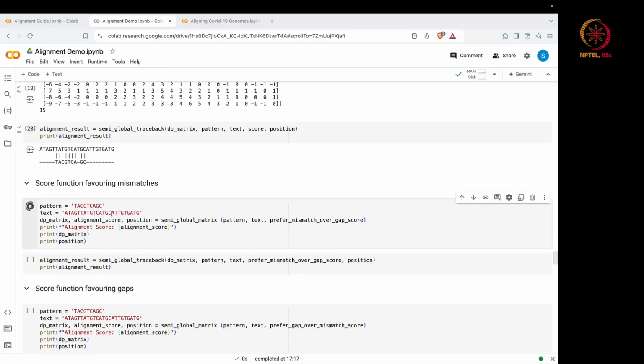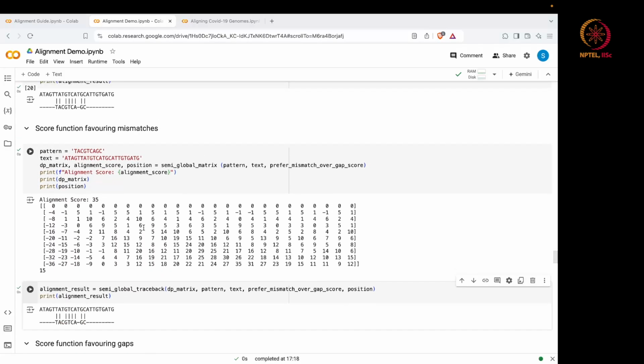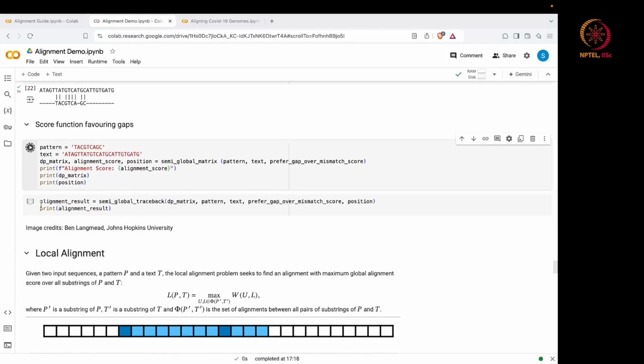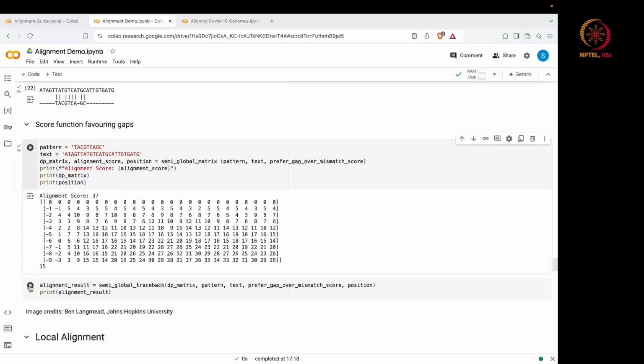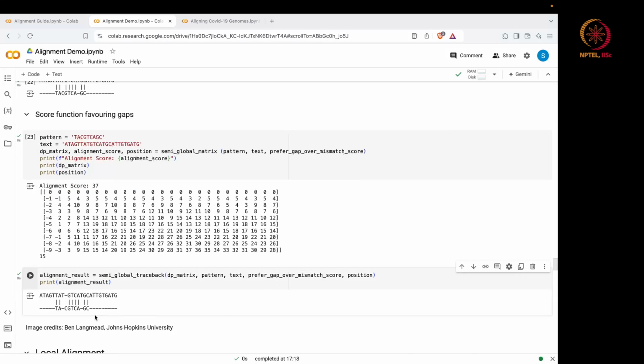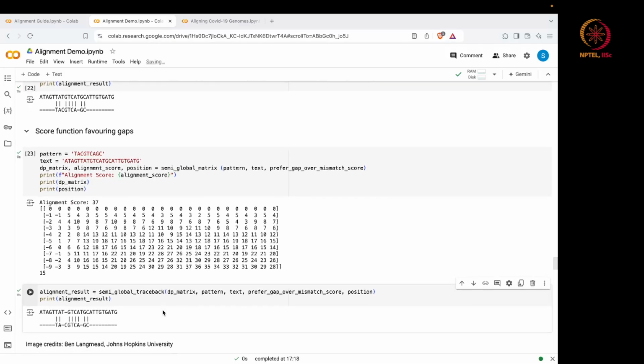Okay, so let us try it with a different score function, one that prefers mismatches over gaps, and we see that we get a similar answer to before. Let us see what happens when we run it with a score function which prefers gaps over mismatches, and you can see that the alignment is now different compared to the previous case.